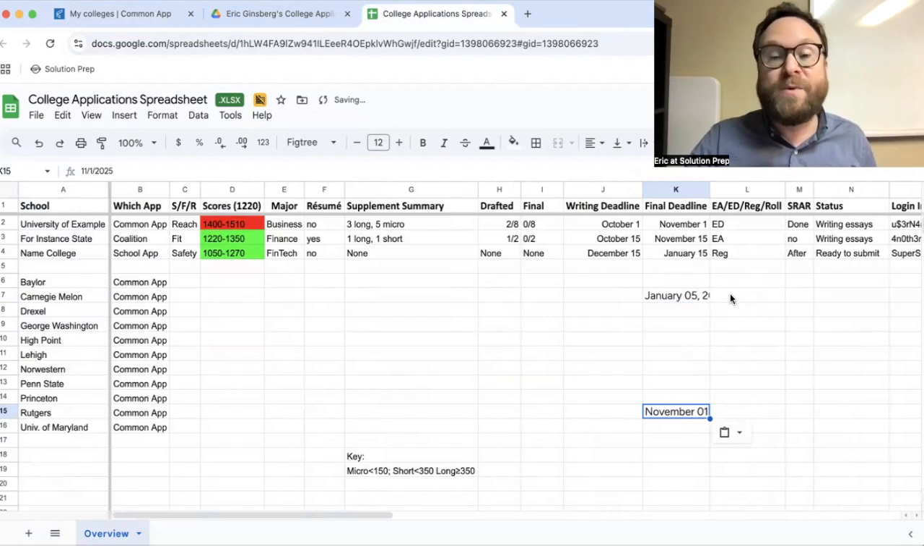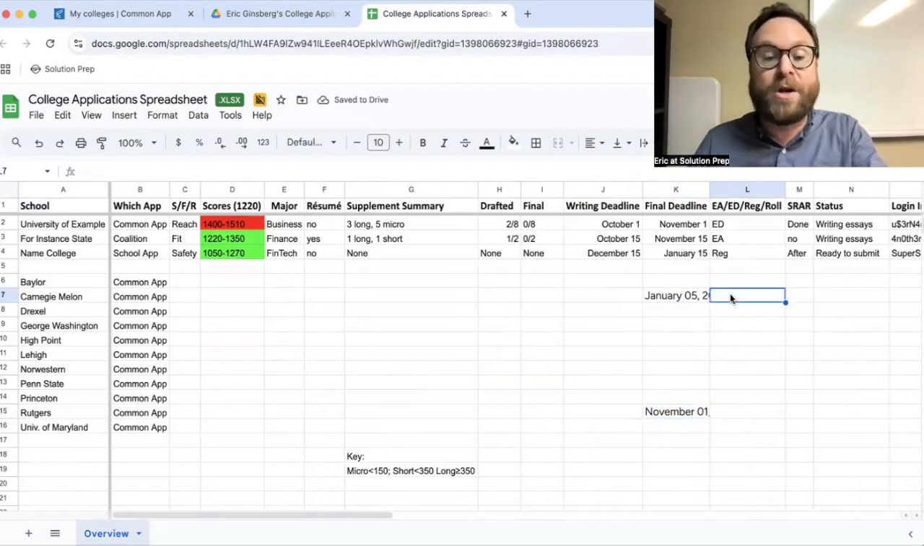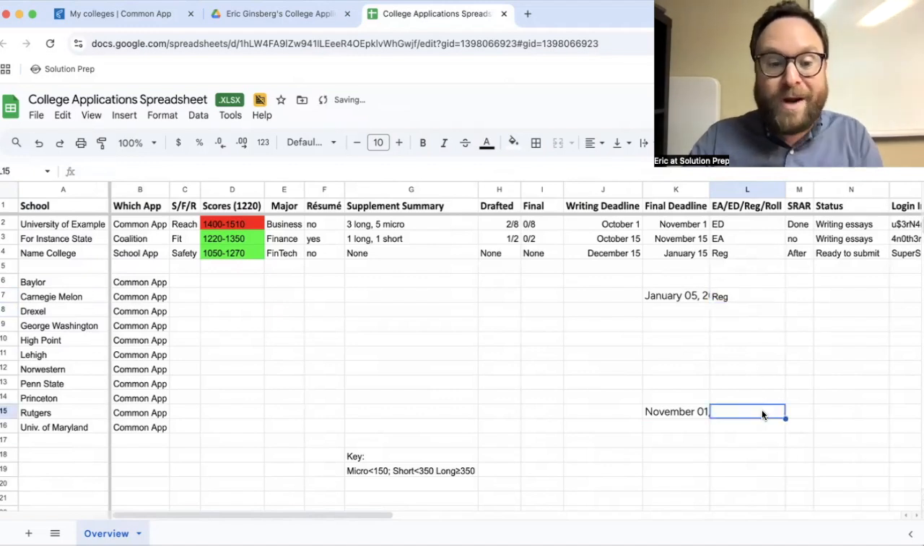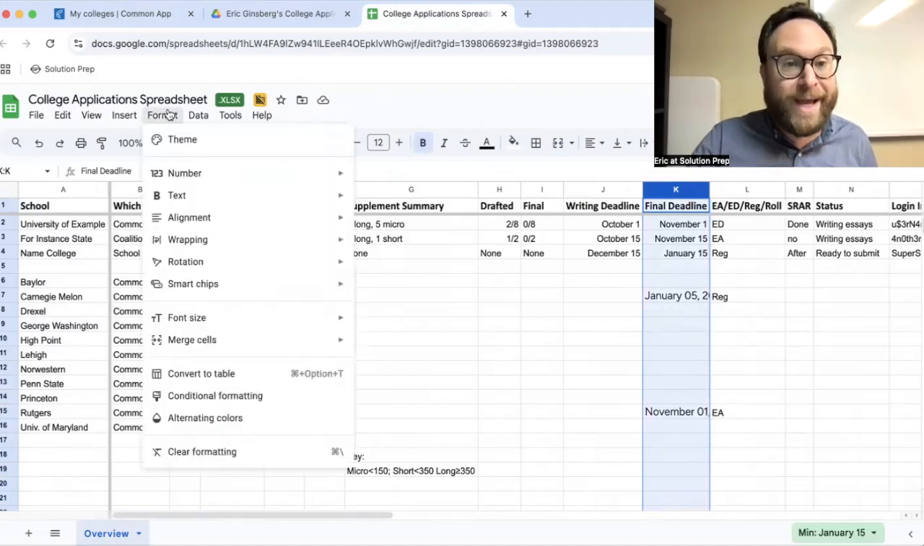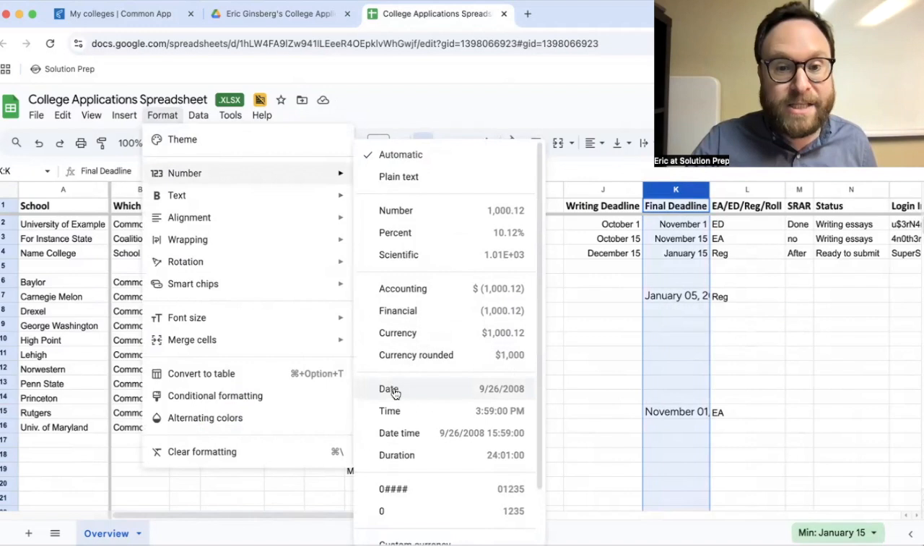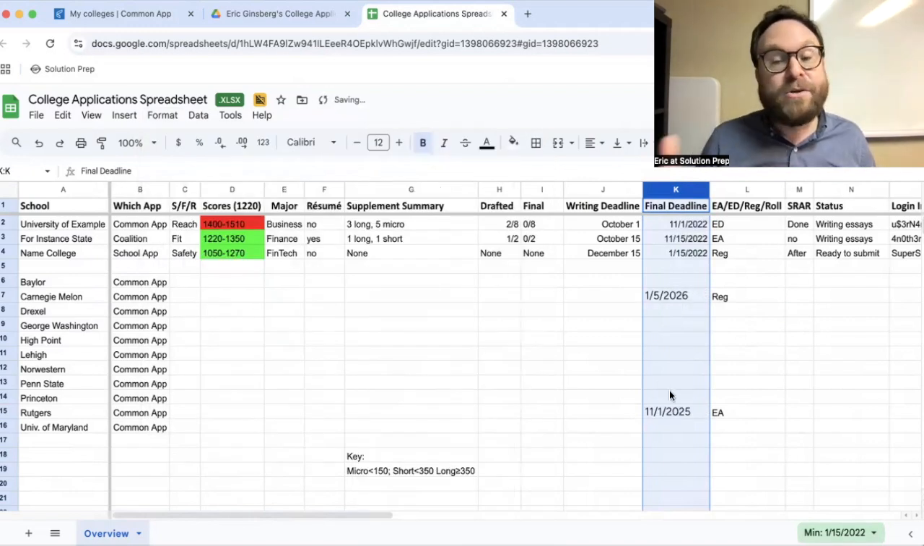Now, as we do this, we want to do a couple of things. We want to also mark what kind of application this is. For Carnegie Mellon, it was regular. For Rutgers, it was early action. What we also want to do is click on this column with the deadlines, click on Format, Numbers, and we're going to go down to Date. And look at that. It turns it all into a date.